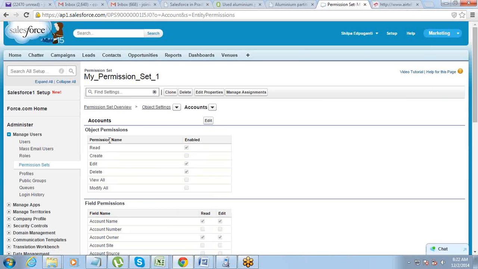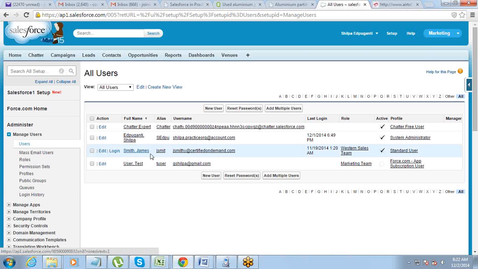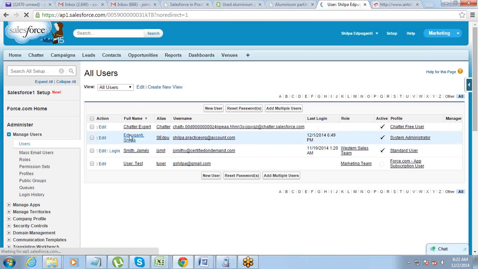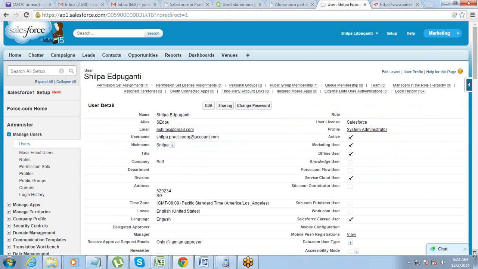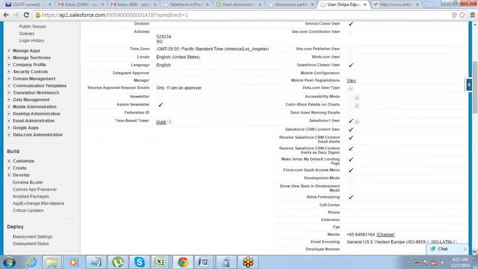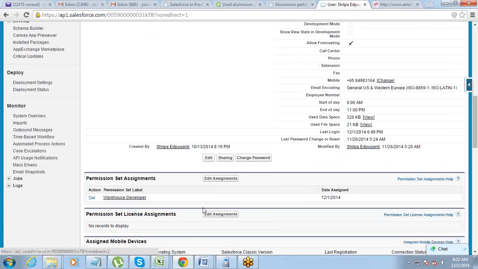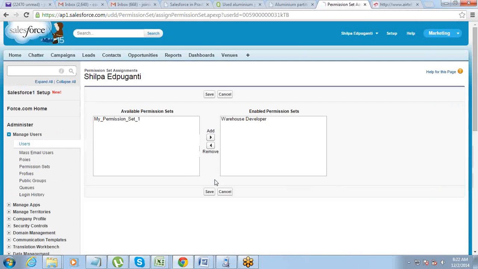Fine, and create the permission set. Now how is this permission set given to the user? You have to go to the user to whom you want to give this permission set. Scroll down a little. You will have permission set assignment. So you can click on edit assignments and add that permission set.